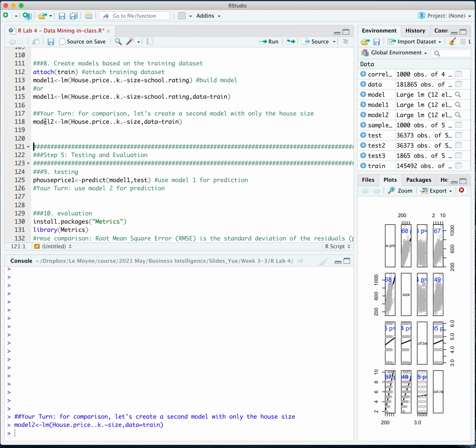Now that we have two different models, we can move on to the next step, which is step 5, testing and evaluation. Here, we are going to use both model 1 and model 2 for prediction, and we are going to predict the house price based on the data in the testing data set. So let's first use model 1 for prediction. We will create a new variable called p house price 1. This is our predicted house price 1 based on the first model, and we are going to predict the house price based on the test data. Predict is the function of applying this model 1 to the testing data.